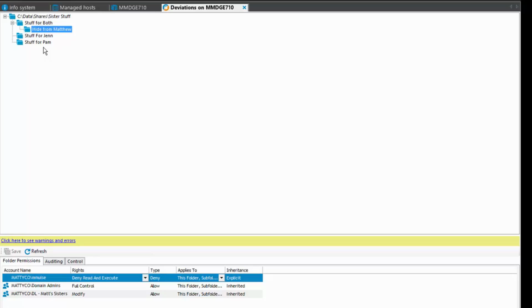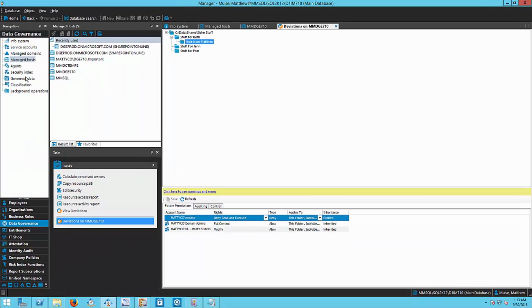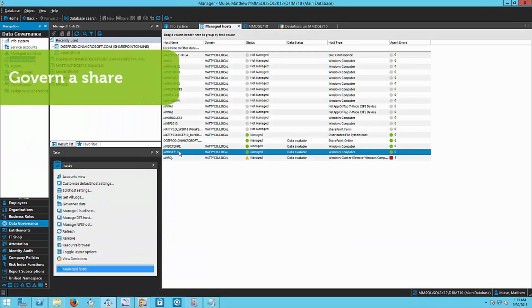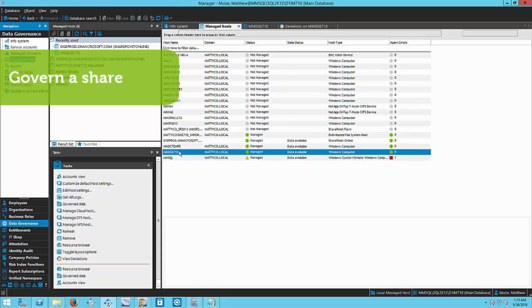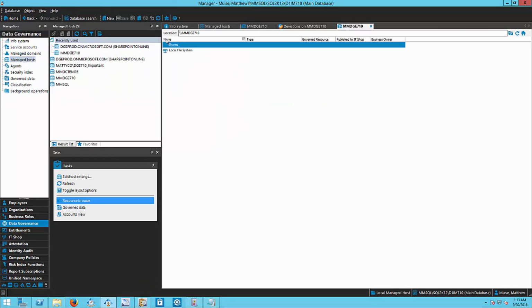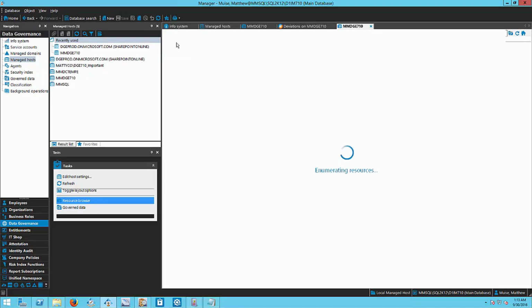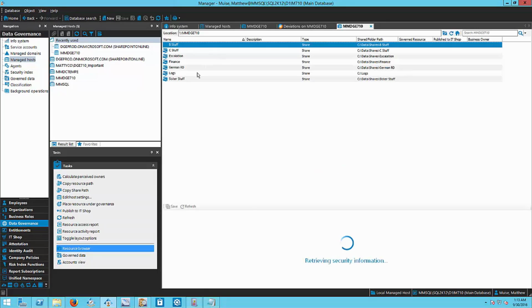Now, how does this apply to governed data? Well, what we're going to do is I'm going to actually govern the sister stuff share. So I'm going to go to managed hosts, and I am going to drill into the resource browser, and I'm going to find the sister stuff share. Here it is here.